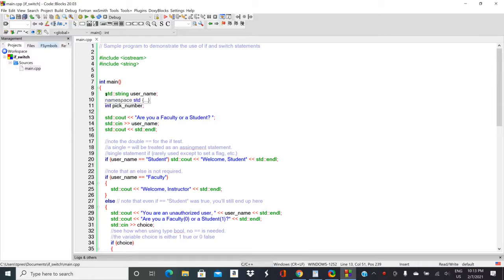To use a string, we have to do std::string to indicate that that's a string object from the string library file that we included, and then just give it any valid identifier. So in this case, user_name is fine. We're going to use Boolean variables, so remember those can either be true, 1, or false, 0. And then we're using an integer that's pick_number.